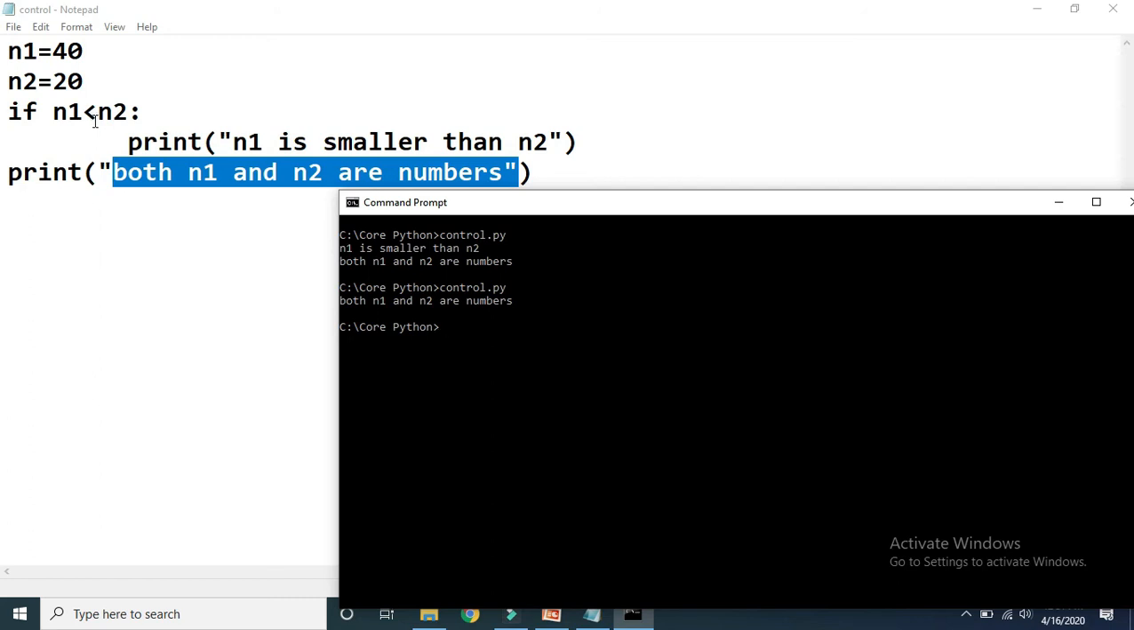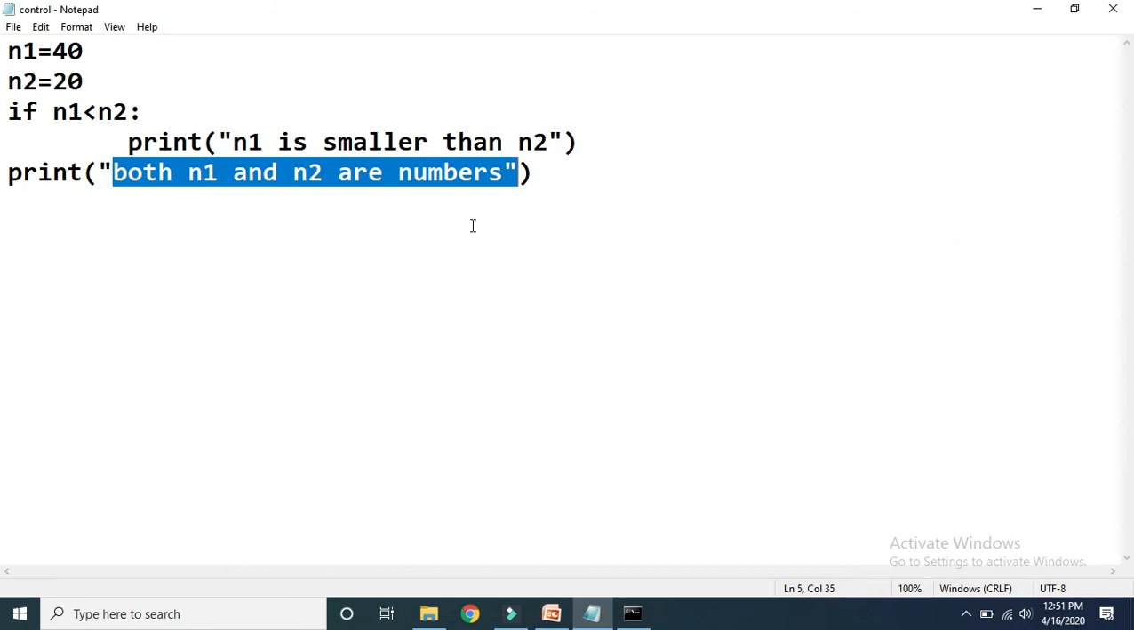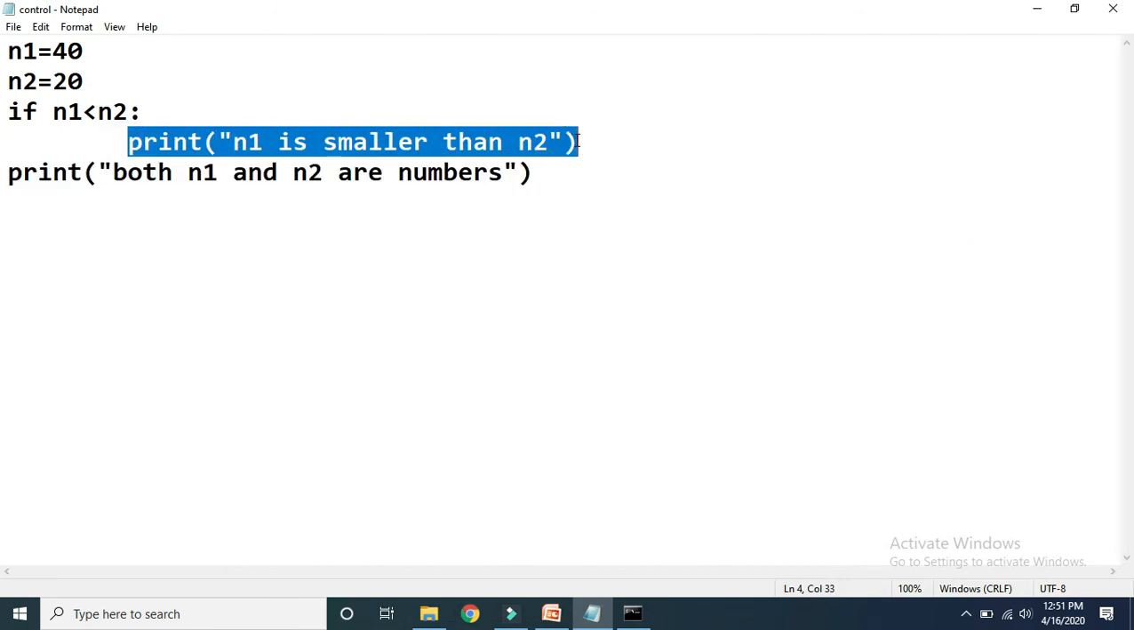So the point that I want to convey is that the statements we write in the body of if are executed only when the condition you write in front of if is true. Only in that case will the inner statement be executed. Otherwise the inner statement will be discarded and control will come outside the body of that if. I hope you are getting this point.